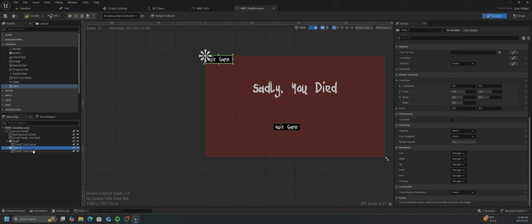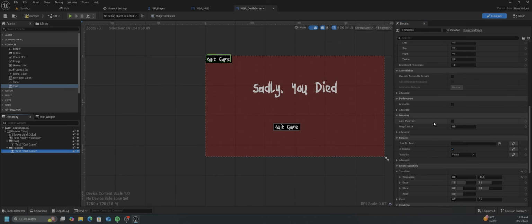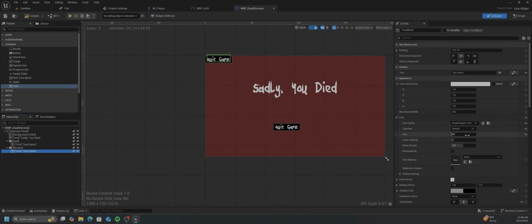I'm going to do some housekeeping on this first so that I know which one's which. So right here where it says quit one, I'm going to select that and type in restart, renaming it to restart. And then for the text, I'm going to select the text, and right up here where it says quit game, I'm going to change that to restart.